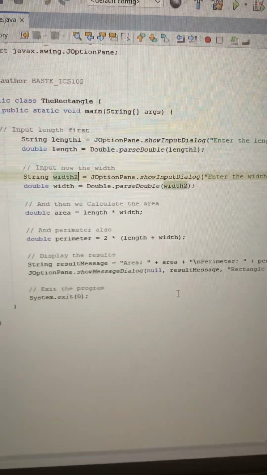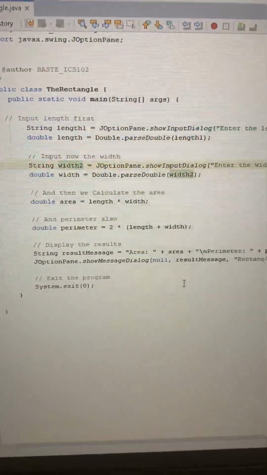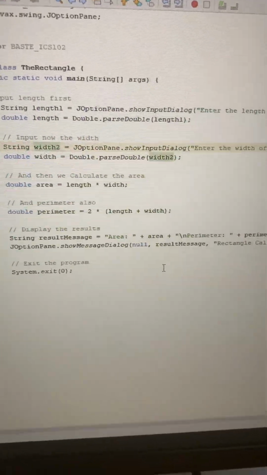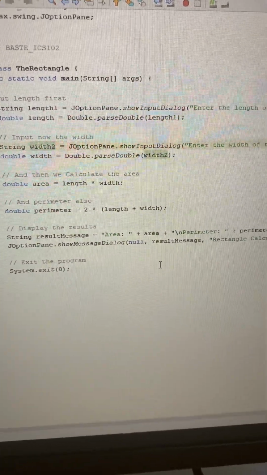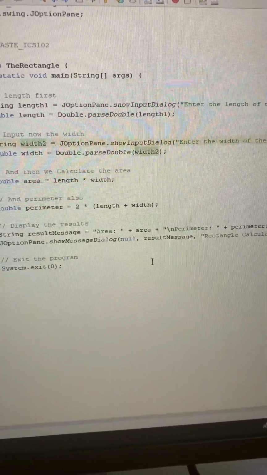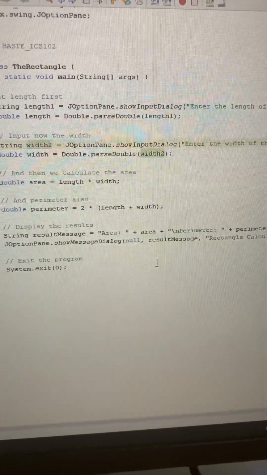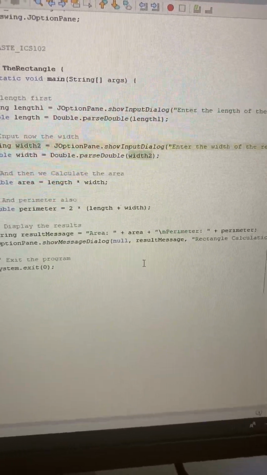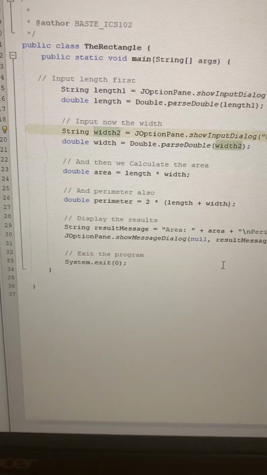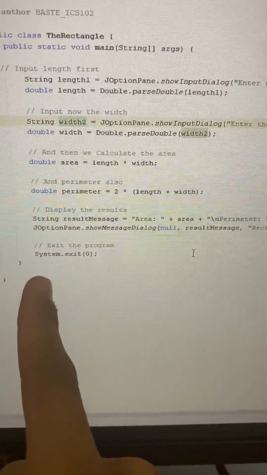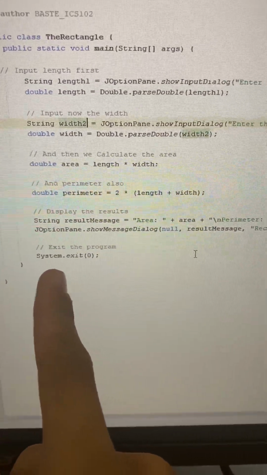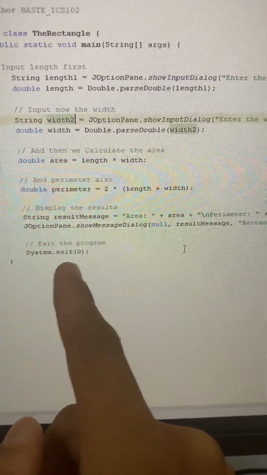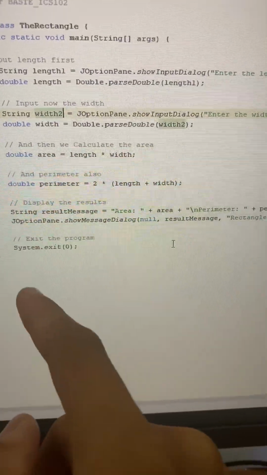And that's it. It's just a simple program that demonstrates how to use JOptionPane to get input from the user and display results. Finally, System.exit is called to terminate the program.